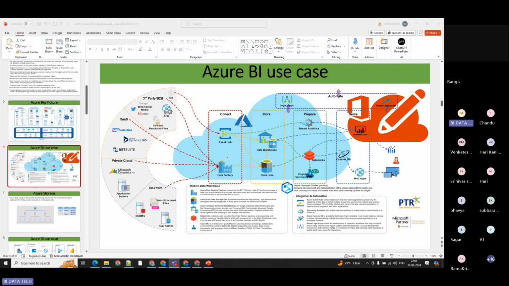Correct? Once you extract the data from Event Hub or Data Factory, you need to store the data somewhere in a storage account, because Event Hub and Data Factory don't store any data. They are just ETL tools. ADF is an ETL tool, and this is kind of an extraction tool. These tools don't store any data, so you need to store the data in a storage account. That storage account is nothing but your data lake.